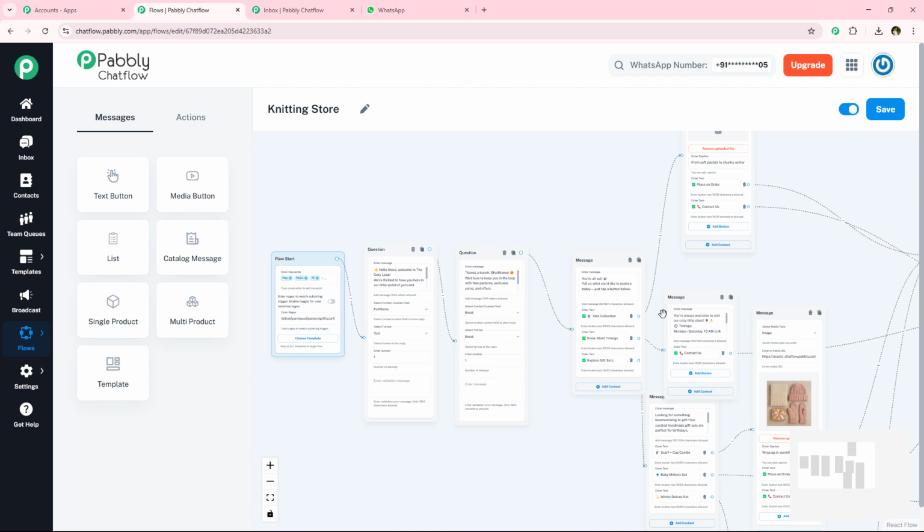With the help of the same logic, you can also create this WhatsApp chatbot for your own knitting store. So now go and try this WhatsApp chatbot for your own knitting store. It is very easy, and right now we are offering a free trial, so you can try it for free too.